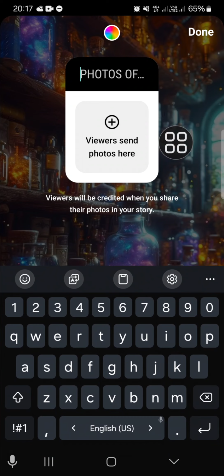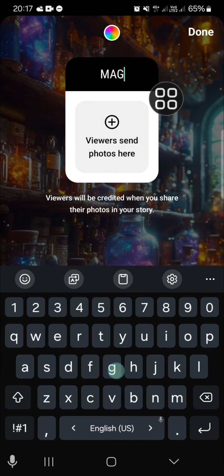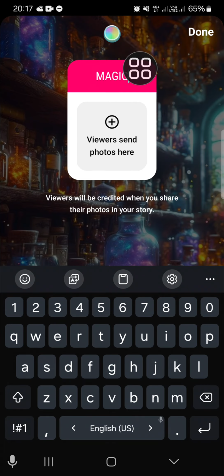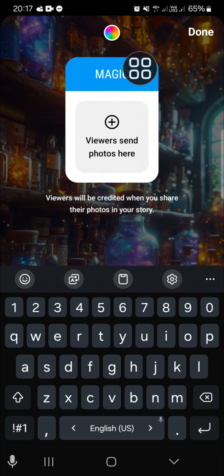For example, I'm going to collect photos of magic, so I'm just going to type magic and then we can change the color right here. I'm going to go with the purple. Okay, then you can read the description. Viewers send photos here and viewers will be credited when you share their photos in your story.